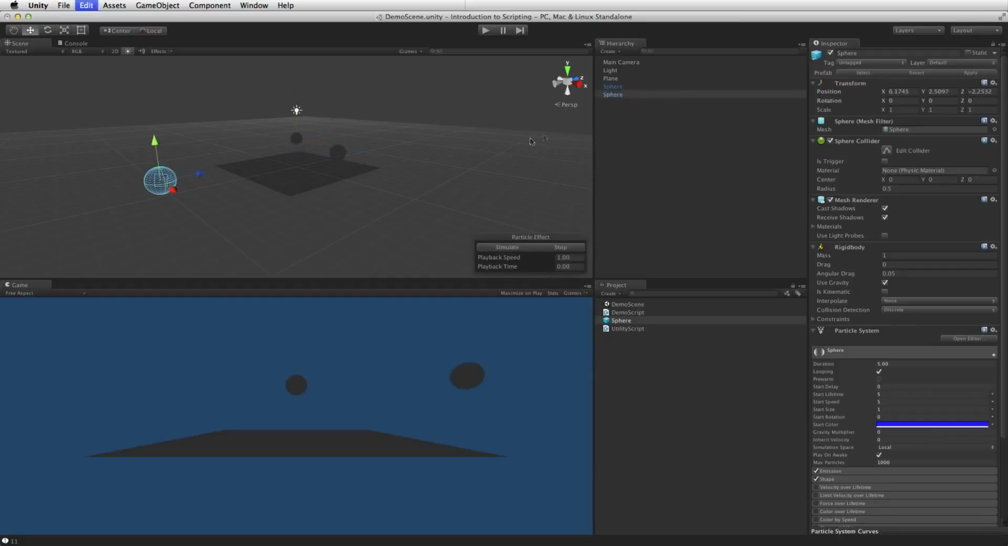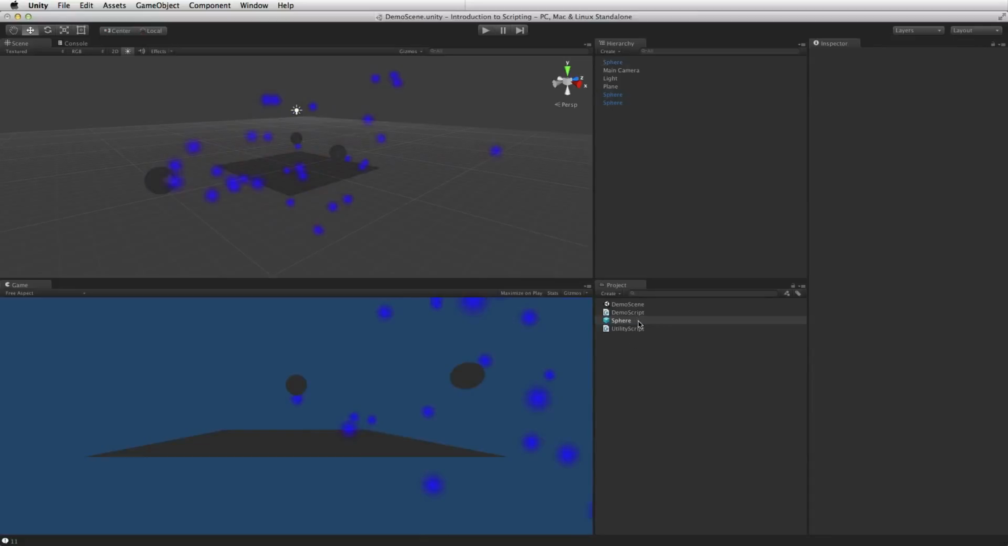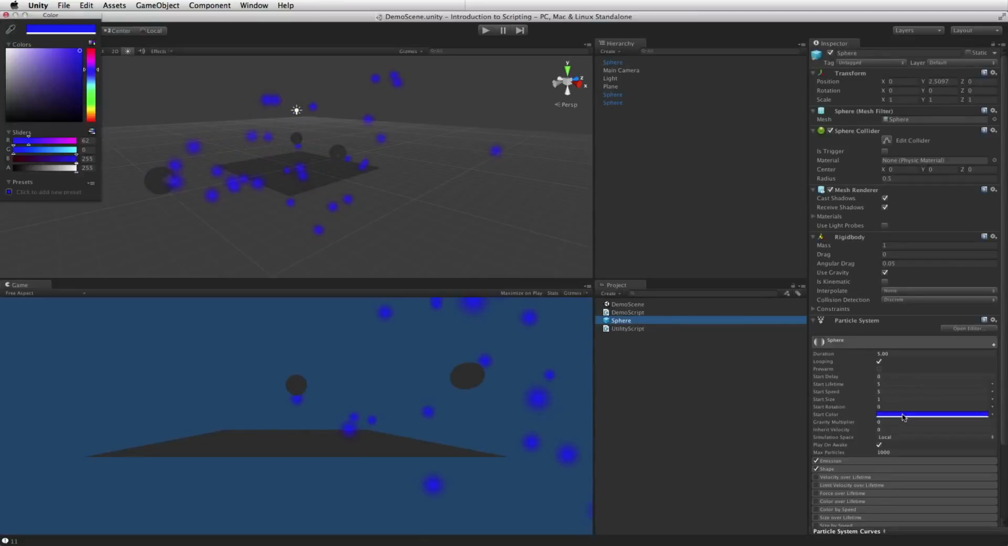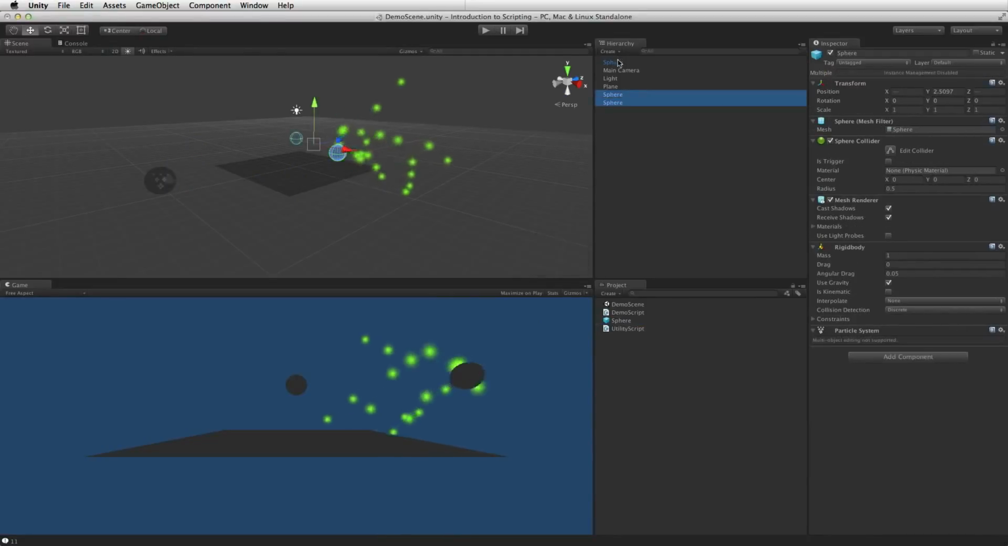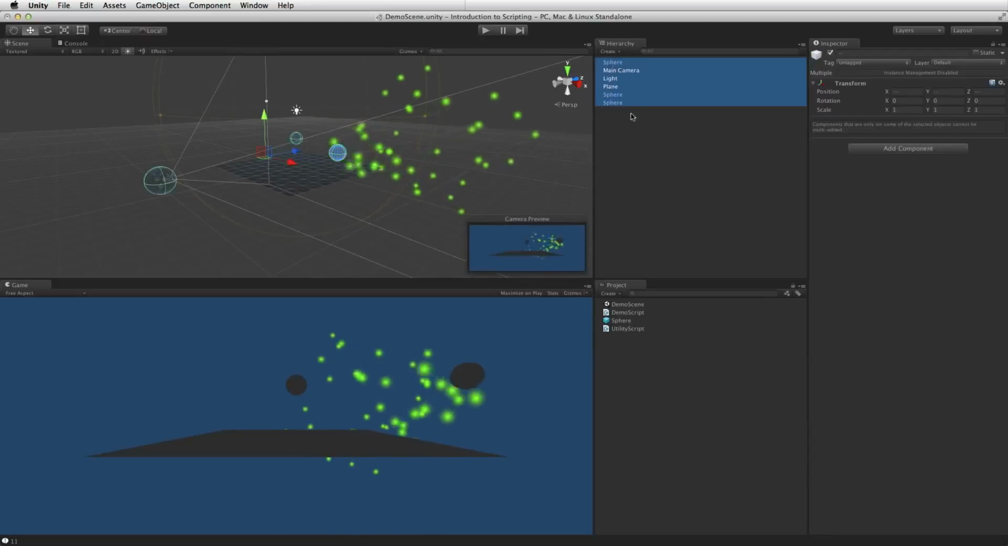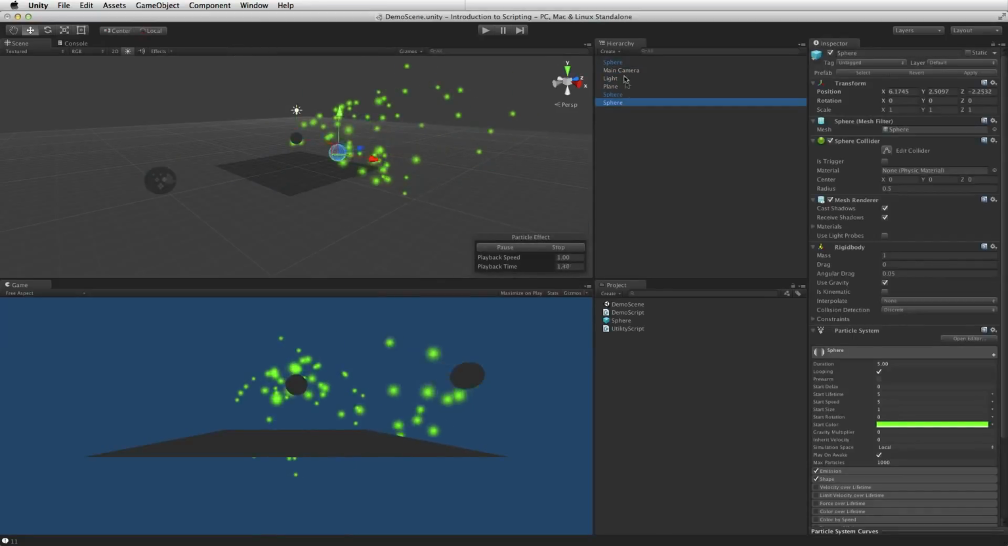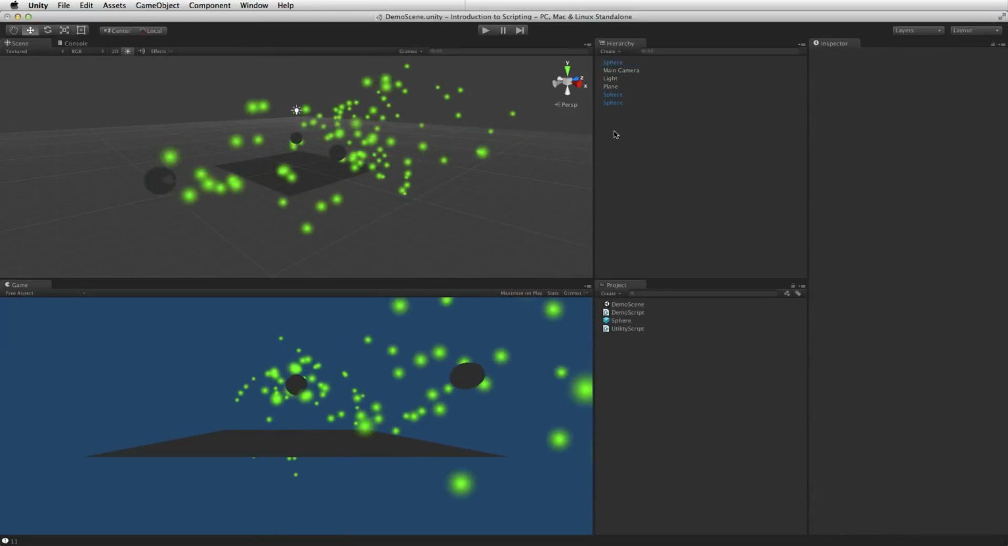Actually, let me just show you that again. So these guys are in the scene, and now I want to change it again, even though they're in the scene, to another color. And you can see now that these guys are spitting out different colors. So essentially it's saving your game objects that you need duplicates of as an asset.